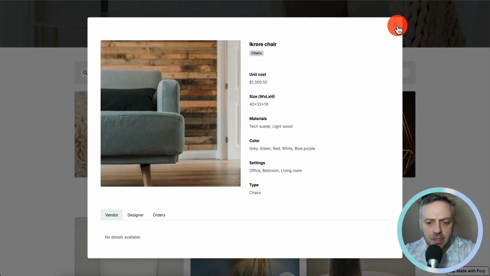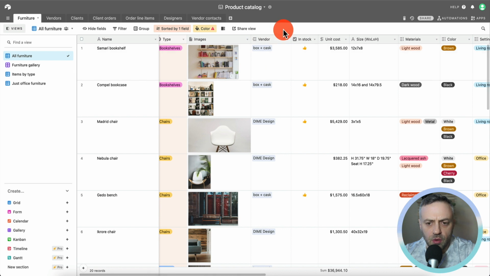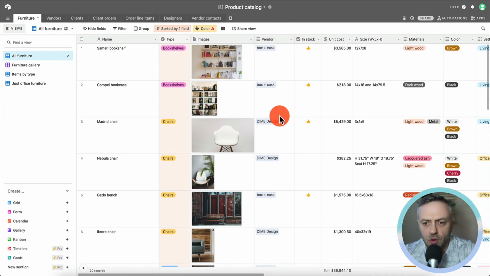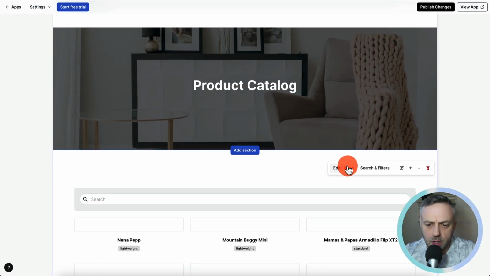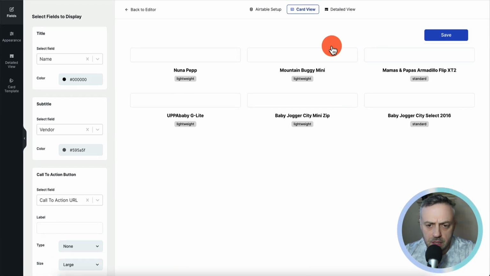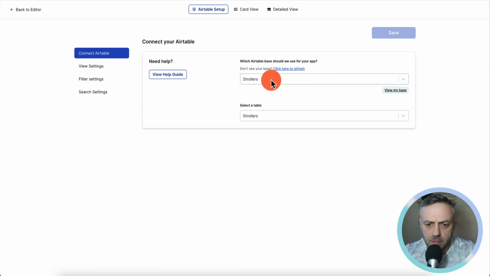And look how amazing it is. We are going to see that all of the data is right here. Now, all we need to do is get the data from the strollers here, so that it shows up where we want it to show up. All we have to do is come here and say edit listings, click on that, go to Airtable setup and pick our database here, strollers.